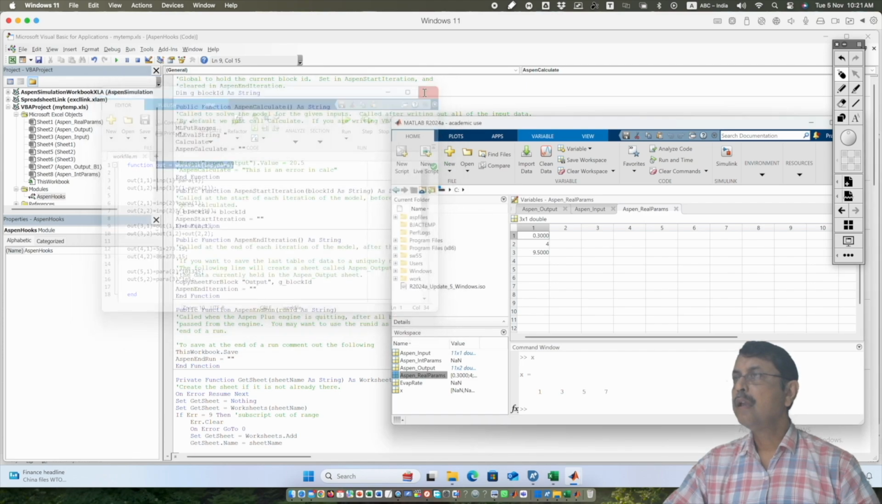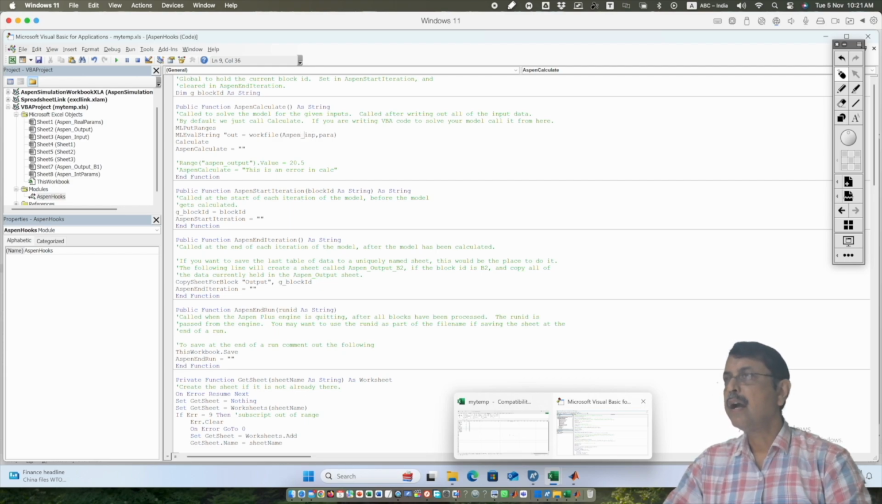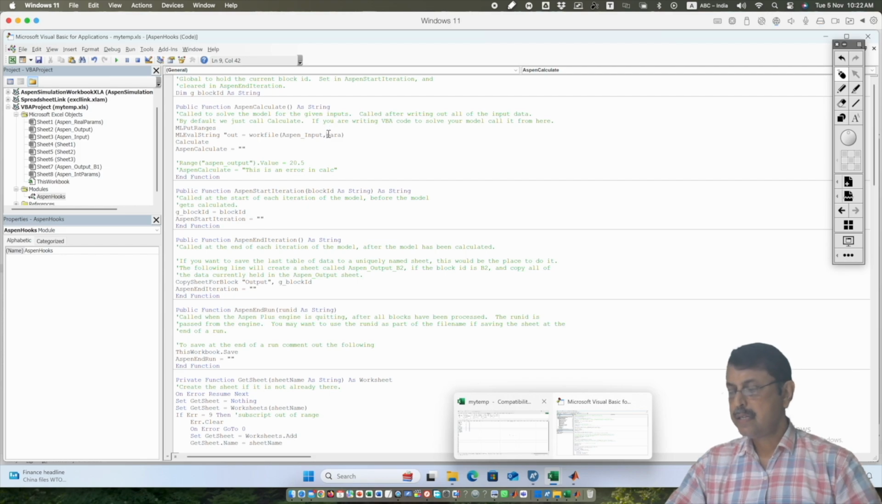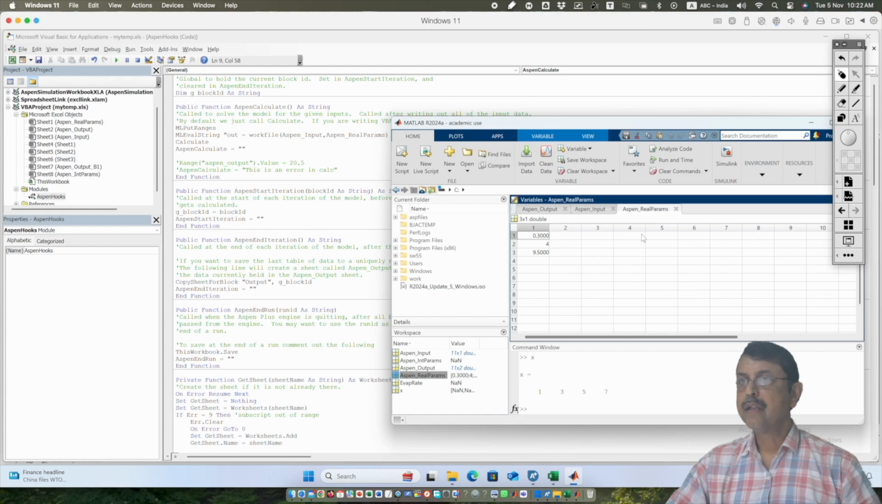You have to copy and then paste. Now, instead of input para, you have to write Aspen_input, and instead of parameter, you have to write Aspen_real_params. So basically, these are the things that you have got over here: Aspen input and Aspen real params. So they will be input in the work file and out will be calculated accordingly.